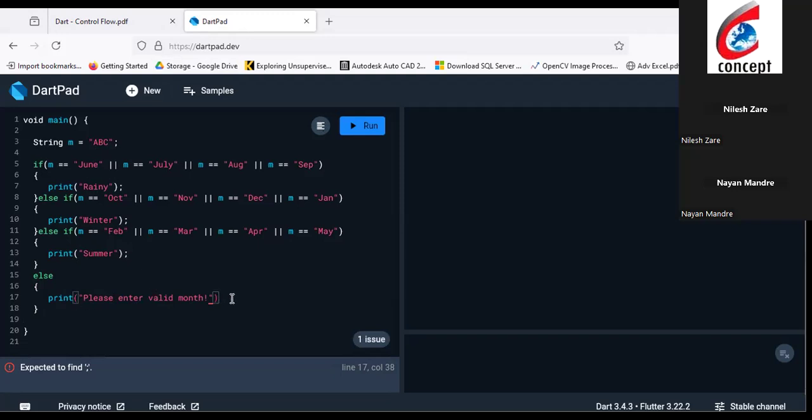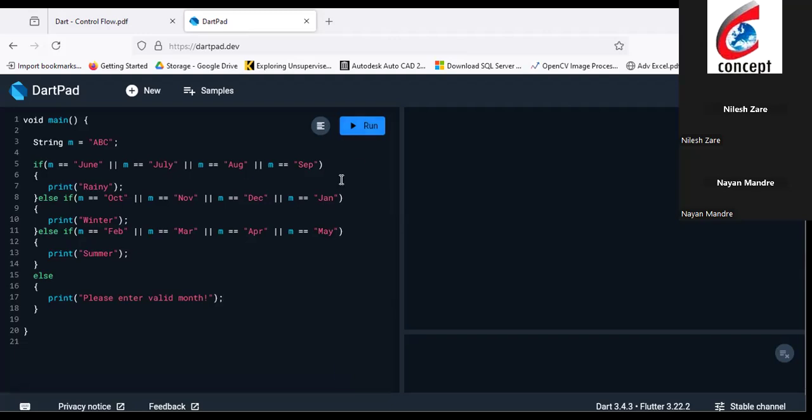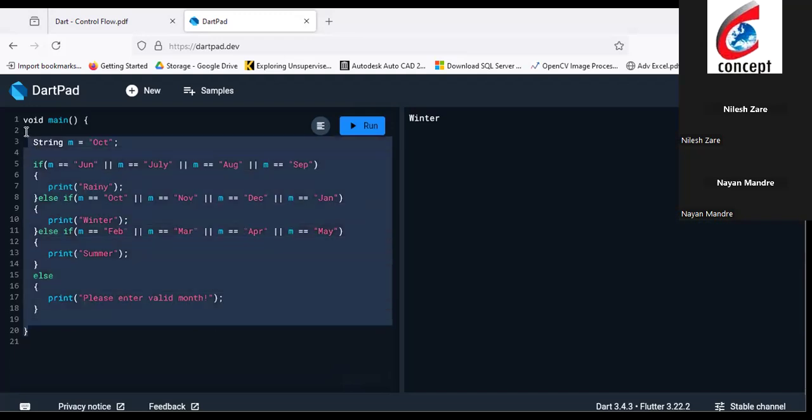So let's run this program. Check the semicolons and all the syntax. All right, it's saying please enter valid month, because the month is ABC. So here you have to use one of the months. We put March, and it says it's summer. When we say October, it says winter. You got it? Let me send this program to you.